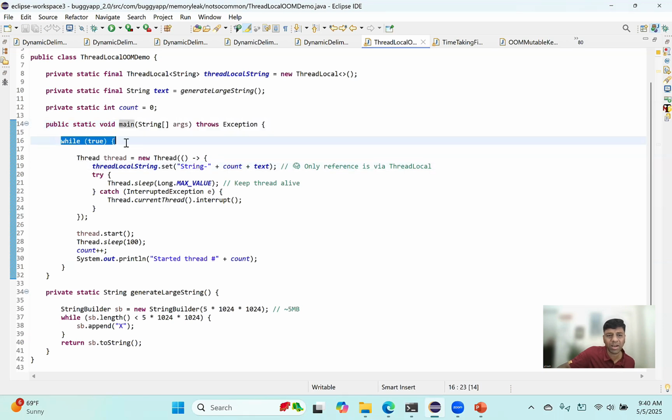Within this main method, I'm saying while true. That means I'm going to loop infinitely and keep creating new threads. Within each thread, I'm setting a thread local. I'm setting a string, and this text is basically a very large string, like XXXX. I'm setting it as a thread local variable, and then I'm putting this thread to sleep. Like this, I keep on a while loop and keep creating new threads.